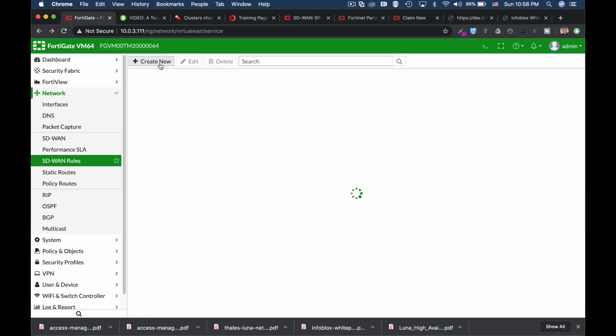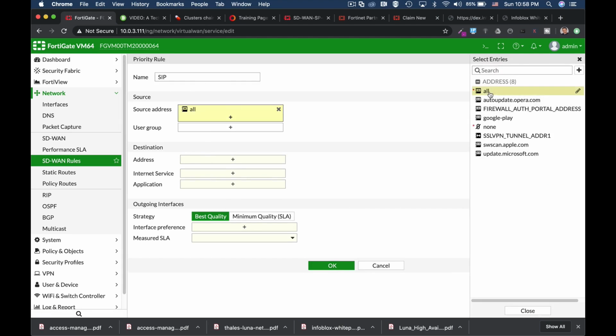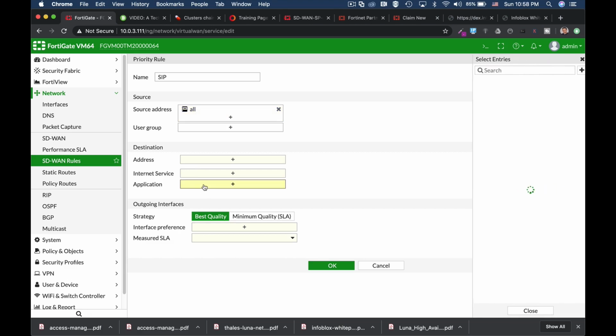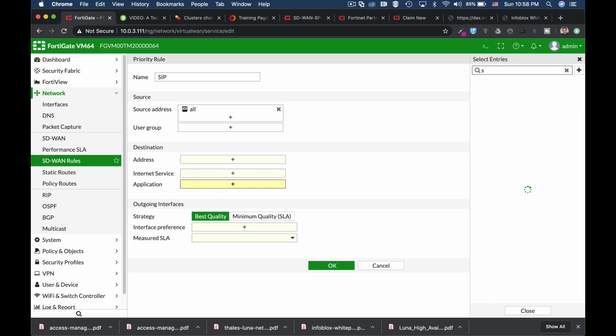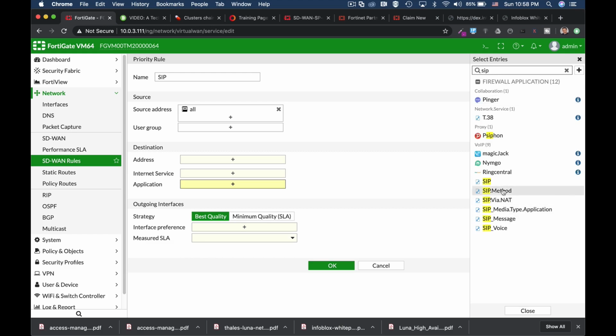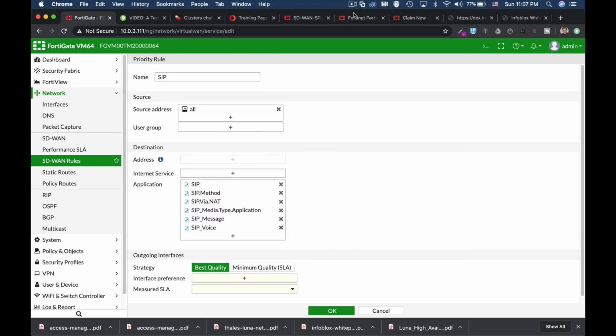Now let's create our SD-WAN rule for our SIP application. So let's name it SIP. The source address is just about anyone. We can also limit it to a specific user group. Instead of a specific address or specific internet service, we will use application, and we will grab just about any SIP application out there.